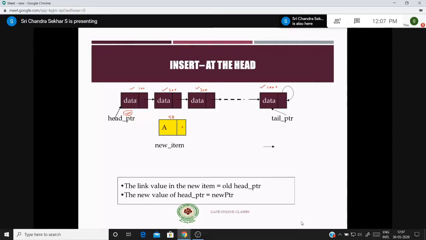How can I access this first node? By making use of this address 100. Where is this 100? This is in the header pointer, right? So you store this 100 here, such that you are logically creating a link like this, and you make the head pointer point here, right? So the head pointer is now storing 50, therefore this becomes the starting node.